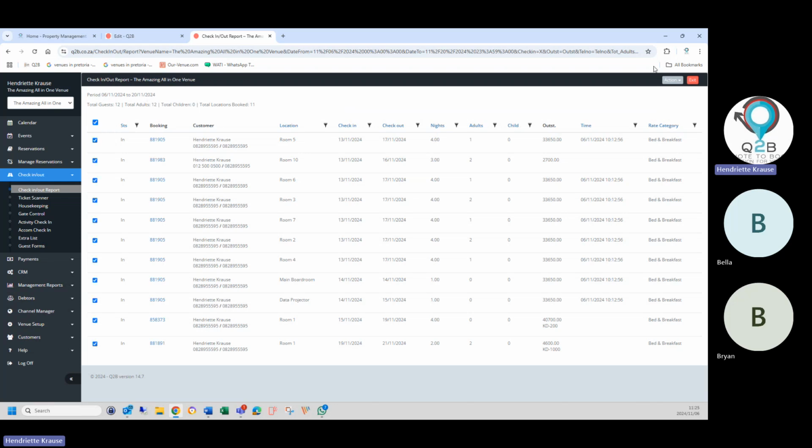If I want to communicate with them, I can send an SMS, email, PDF, Excel, and I can also WhatsApp all of them. If the WhatsApp is activated for my subscription, I will be able to WhatsApp all of them. And this is also a way where you can communicate with all the guests, or you can just print your check-in, check-out list for the day.